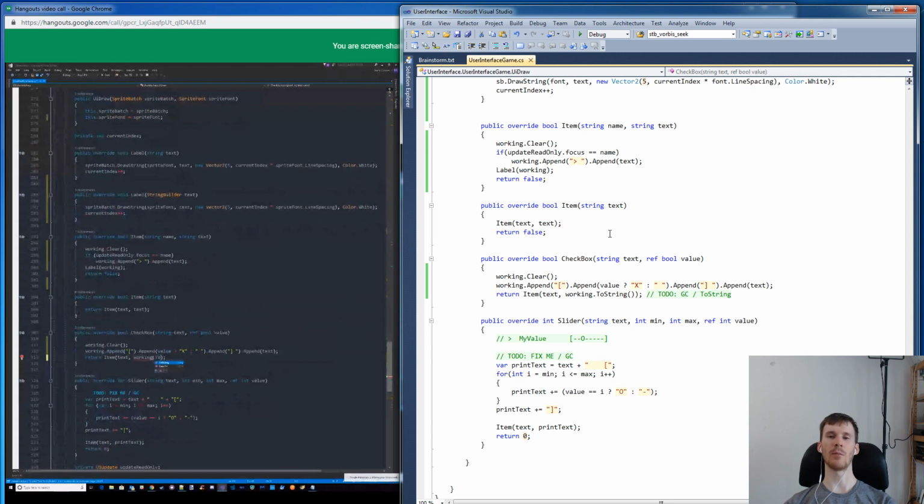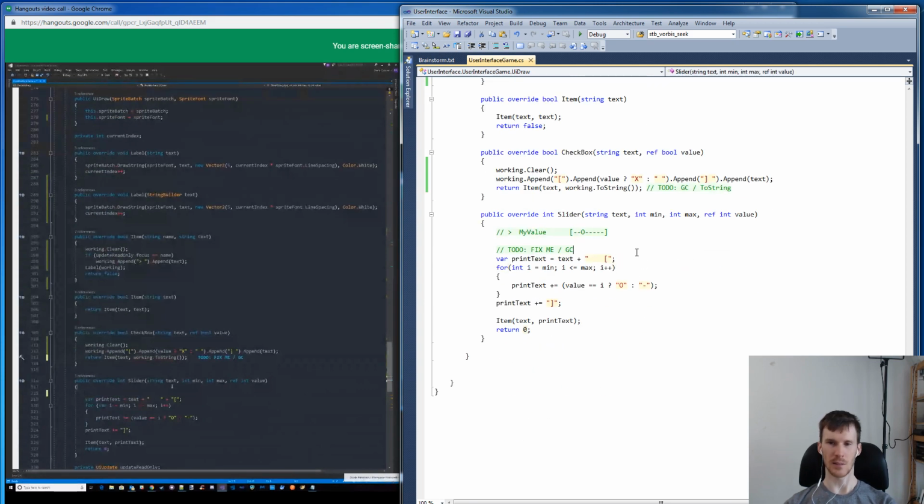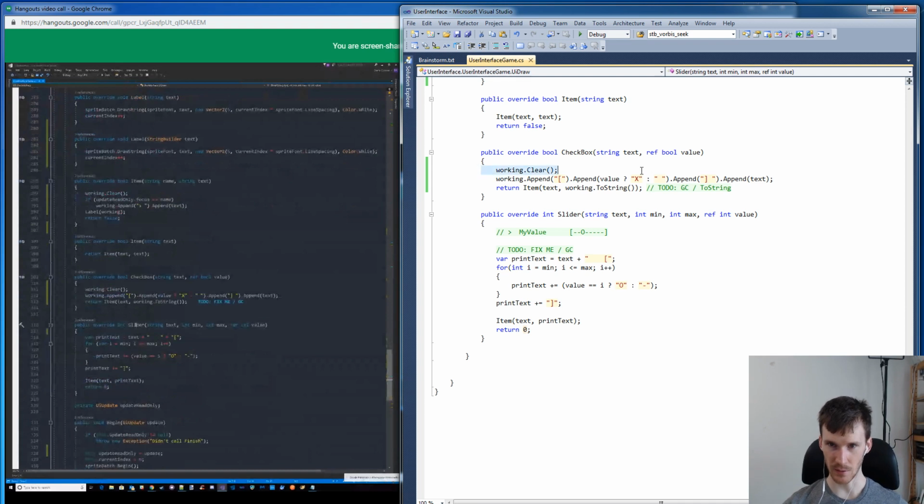Because yes, once we do item, we actually have to stop looking at draw. One thing at a time. That's the art of programming. Okay. So slider then. So slider's pretty easy. Let's just bang this out.